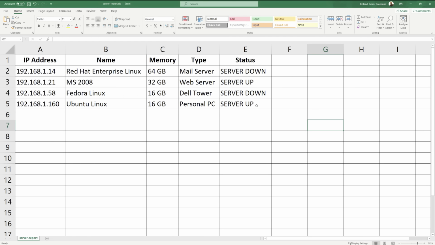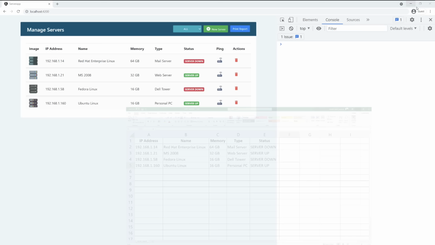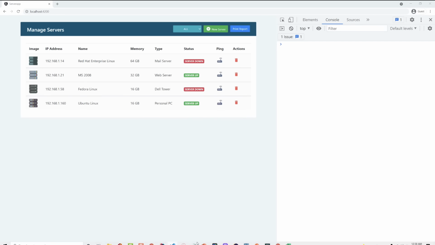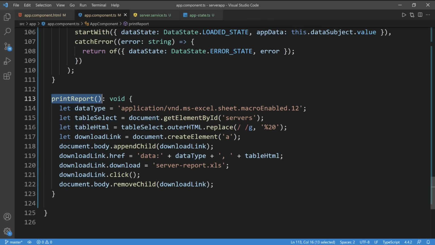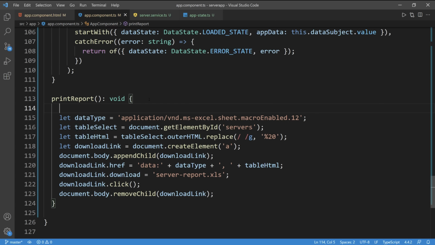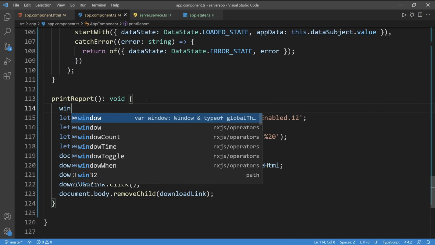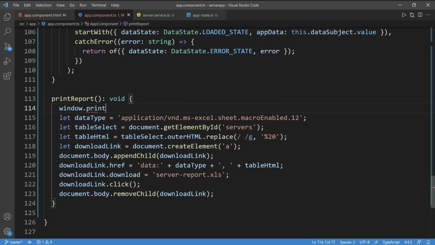Another thing you can do is, instead of having this in Excel, like a spreadsheet like this, you can have it as a PDF. So to do this, which is also pretty easy, let's go back to the code. And what you can do is to just call the window.print. So we're gonna say window.print. You can see it's coming up here. Of course, it's a function. We need to add open and close parentheses and semicolon.